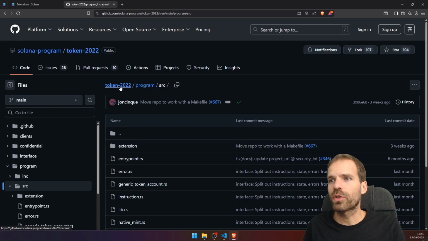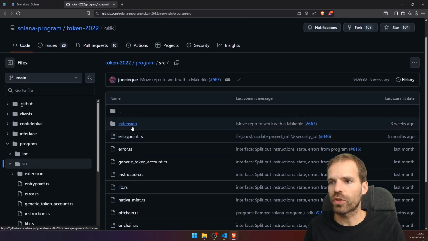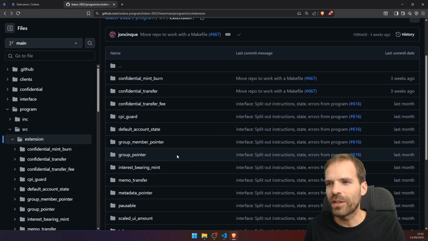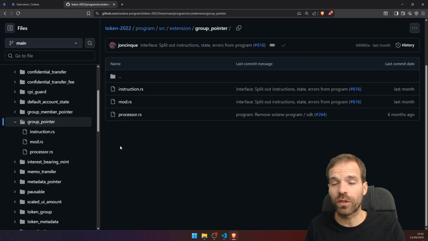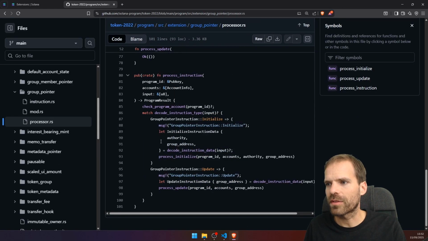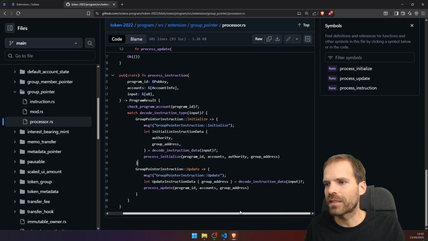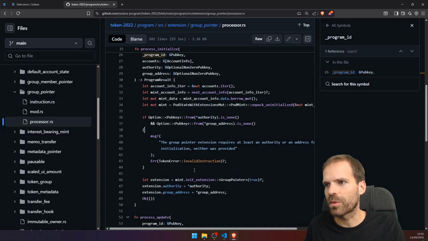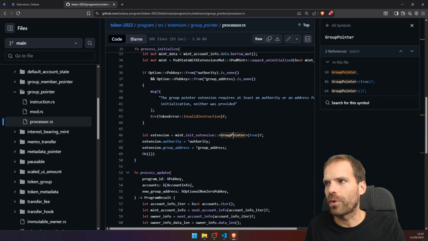We have Solana program token 2022. The program source code has extensions, and here we have the group member pointer and the group pointer. We started with a group pointer, so we're not talking about members yet. We're just establishing what is the group. And this thing, let's check. That's how the process instruction is. There's an initialize and an update. The initialize does what we just said. It writes the authority and the group address, group pointer.